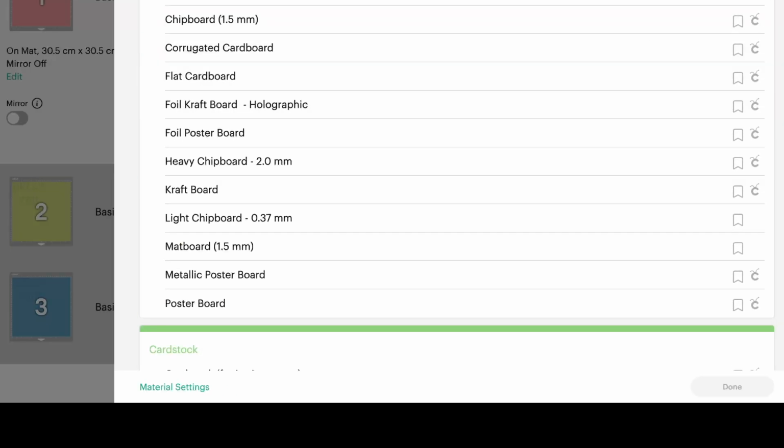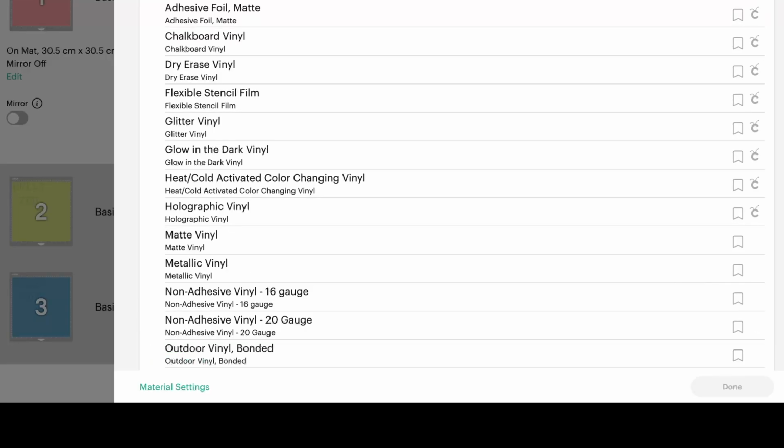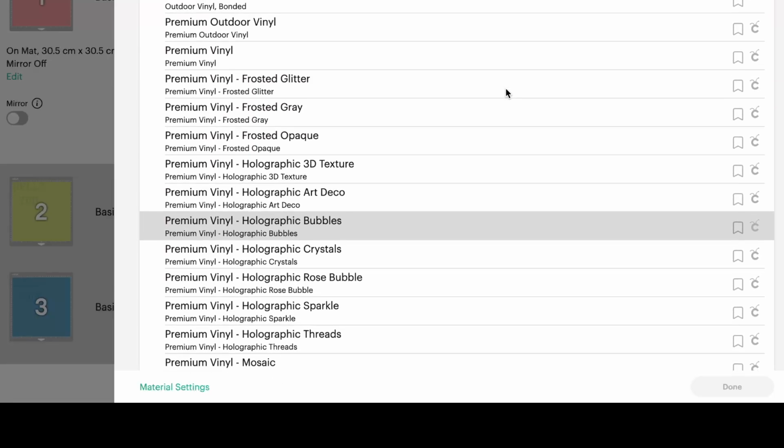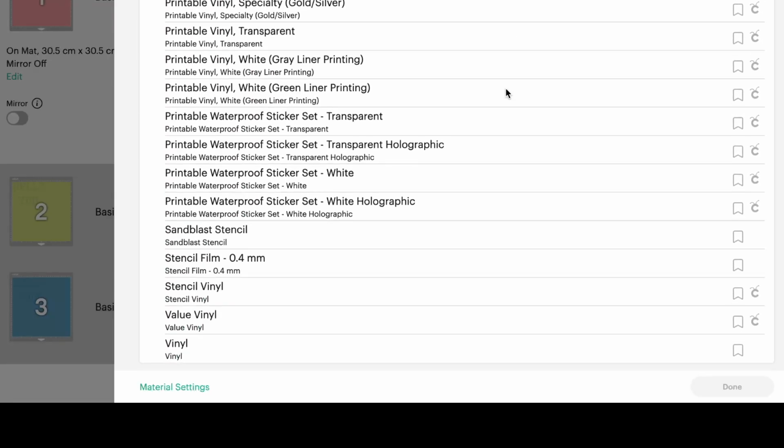For this, we're going to go with vinyl, so I don't even actually know if I've got vinyl on this list. I'm not actually cutting this. It's going to give you all the different types of Cricut vinyl. Obviously, you don't have to use Cricut vinyl. Use whatever vinyl you want. You just need to find the one that works. Let's just say we're doing that.